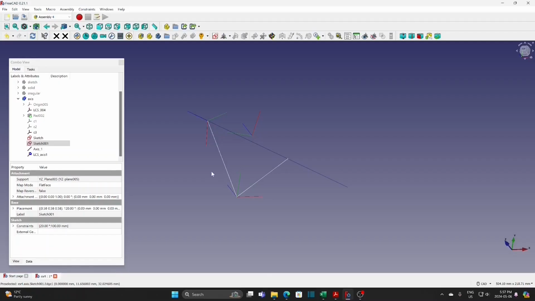We have gone through common methods to create LCS, and you will see how this can be applied for generating animation in Assembly 4 in following videos.